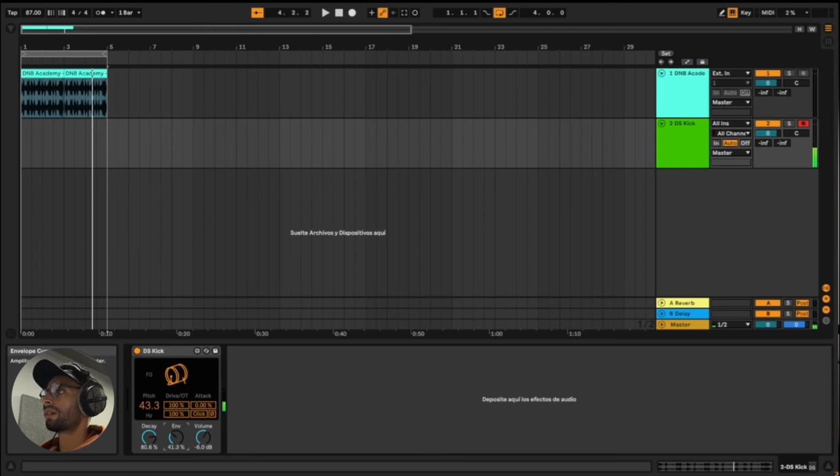Also, you can set up the envelope. This way you can have more pitch bend or less, but I will leave it more clean, something like that. Then you could add some click and remove a little bit of the attack.